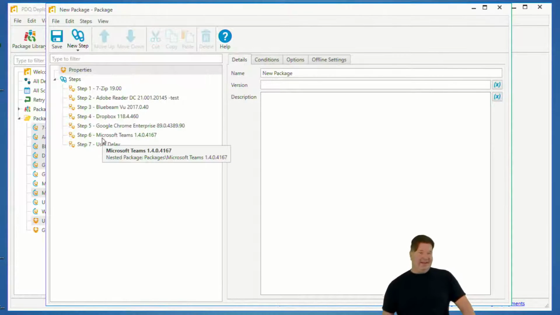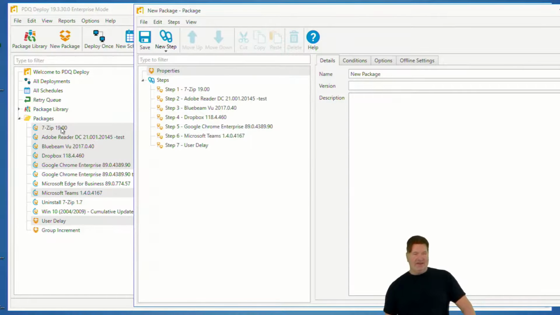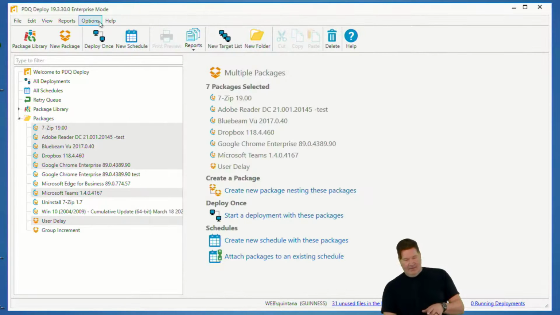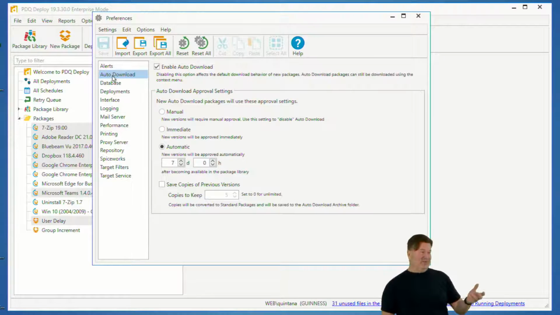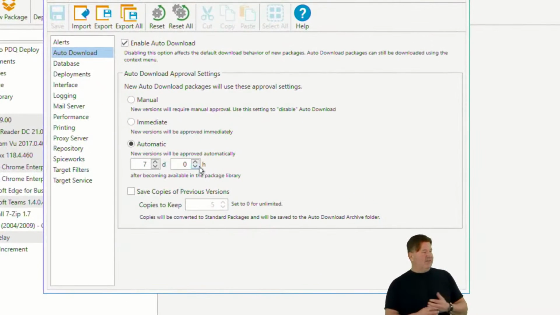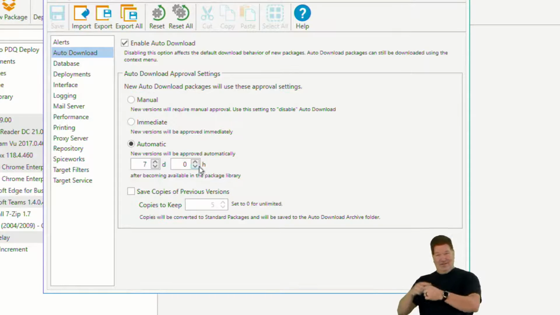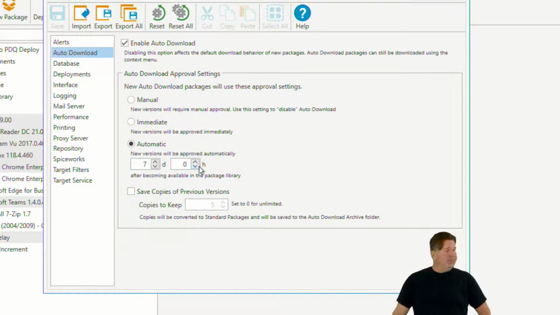And the nice thing again, if you nest these packages, when 7-zip 19 becomes 7-zip 20, it's going to automatically update. So whatever your settings are in options for your auto downloads, that's only how far out these new machines are going to be. So lay down the OS, put the drivers on, get it on AD, kick off your baseline package, and in this case we're only going to be out 7 days, which is nice because it'll automatically fall into the scheduled services that you've already built.